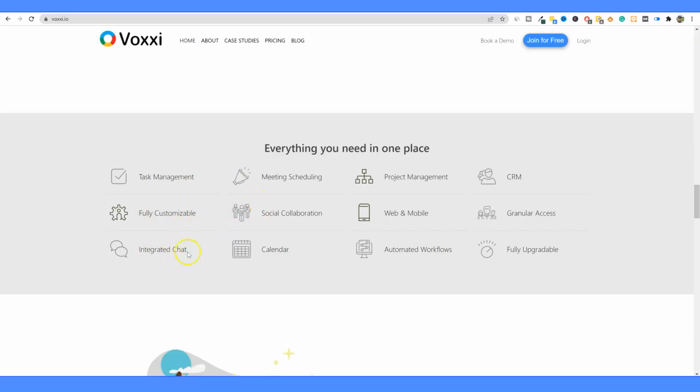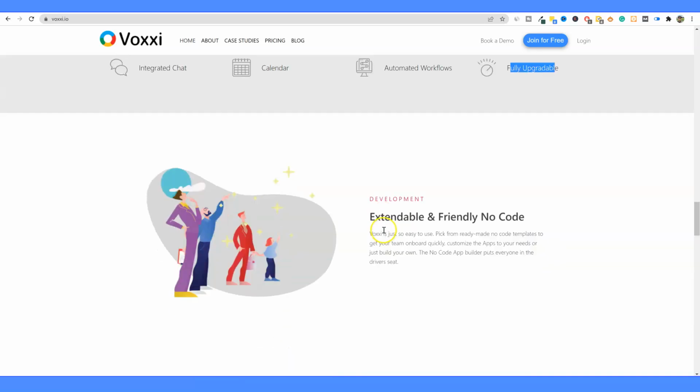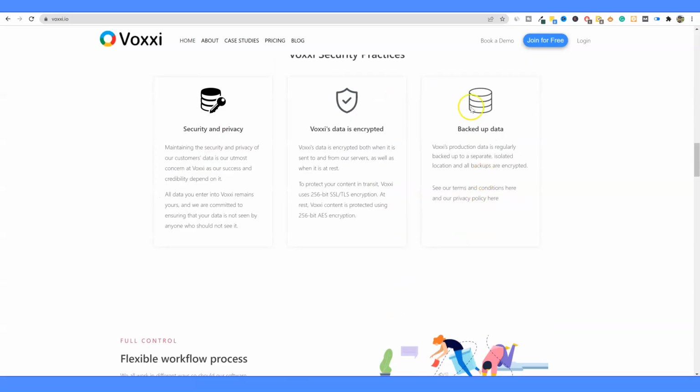Fully customizable integrated chat, because right now we're using Skype and then we're using Trello. So we use 2 different places, and then we also use email. So if we could somehow get everything under one roof, that would be really cool. Meeting scheduling, social collaboration, a nice calendar, project management, web and mobile, automated workflows, CRM, granular access, and fully upgradable. So super cool stuff.